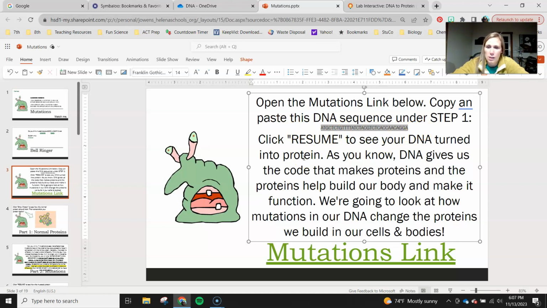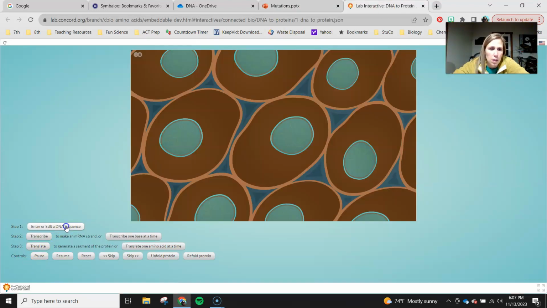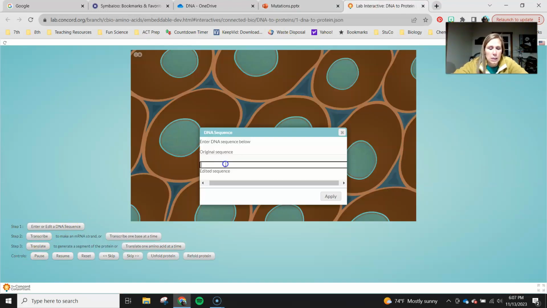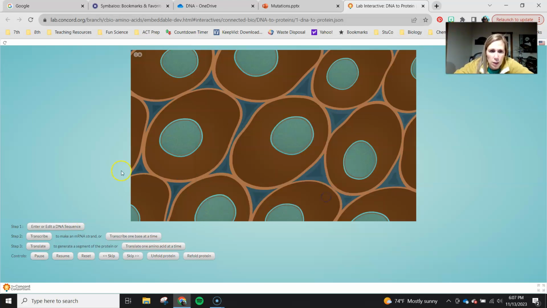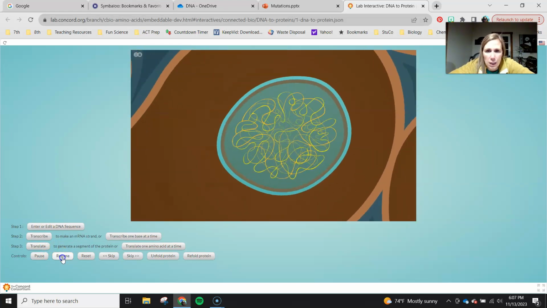As you know, DNA gives us the code that makes proteins, and the proteins help build our body and make it function. We're going to look at how mutations in our DNA change the proteins we build in our cells and bodies. So you are going to go to edit or add in a DNA sequence, and we're going to paste, Control-V, our copy there. Okay, and we're going to hit apply, and then go down here to resume, and watch what happens with that DNA.